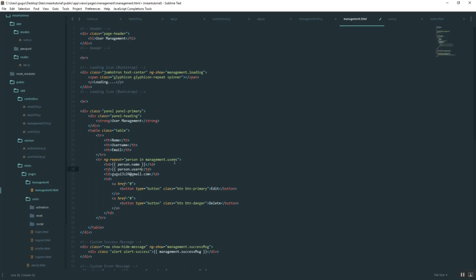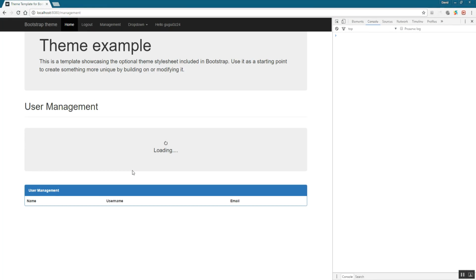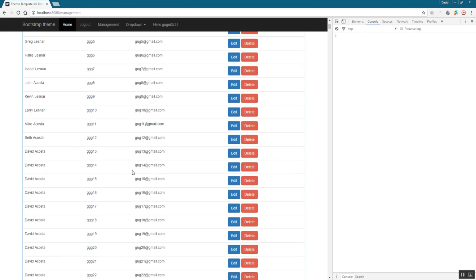Person dot username. Person dot email. Okay, once you hit save on that, go ahead and hit refresh and make sure that you're getting all the users out of your database.